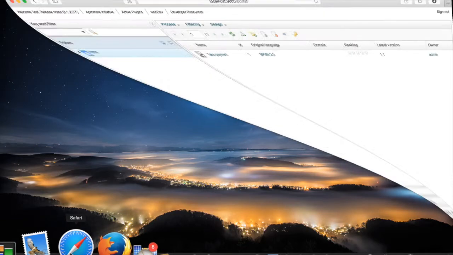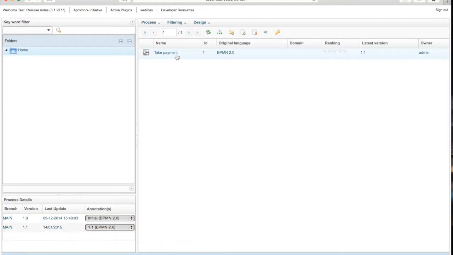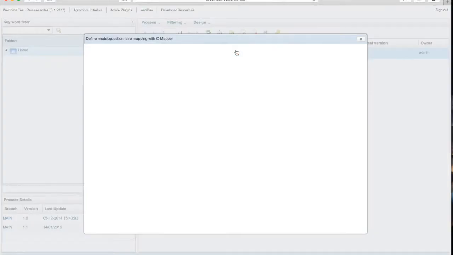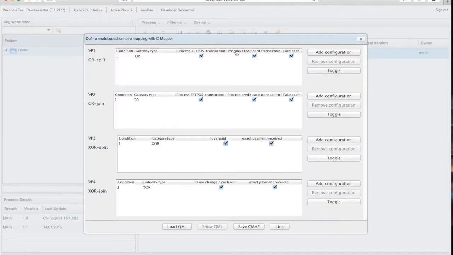Back to Apromore now, and select our configurable model, and go to the design menu where we want to define a model questionnaire mapping. And this will bring up the CMapper app, and there'll be some sort of a security dialog. So that's just because Java applets are like that.